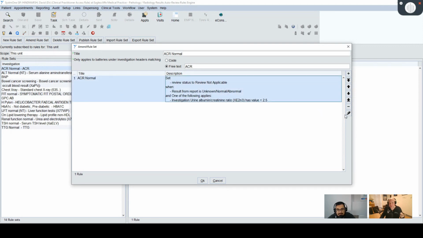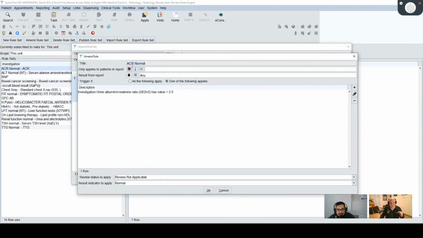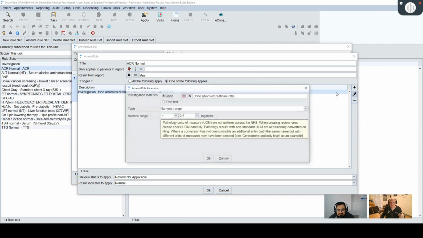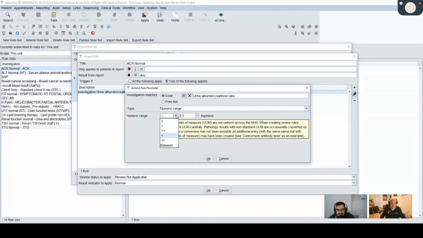If we amend this rule set, it goes into a bit more detail, because then it's the complexity of ACR normal, and then trigger if one of the following applies. That's where it's useful if you've got a result where you're only looking at one specific value. The value itself is then read coded, so you go into it and you can amend it that way, and you find the read code there by browsing the read code hierarchy, and then it gives you a list of things to do. For this, it's a numeric range, and you can say it's between, less than.